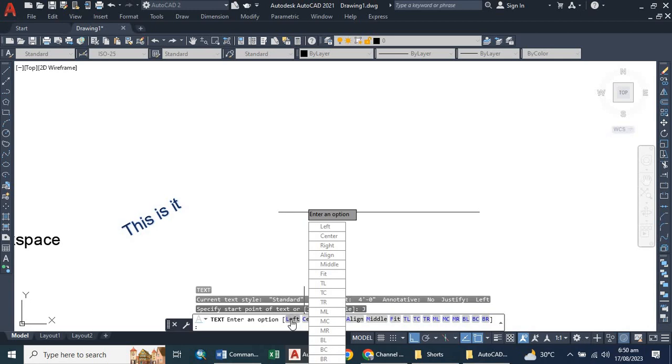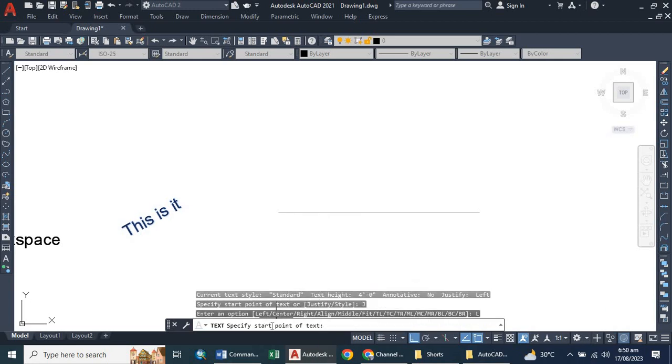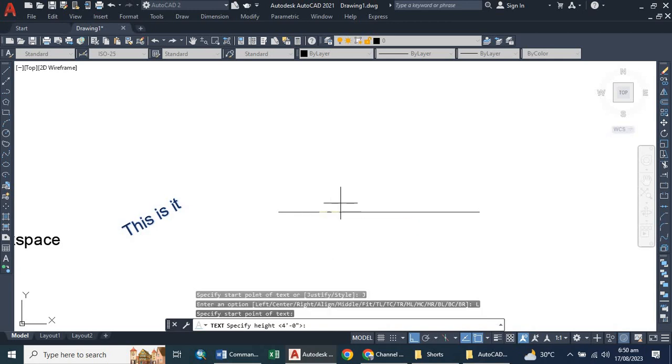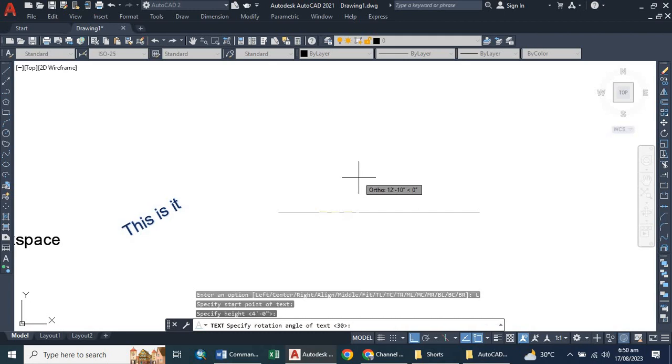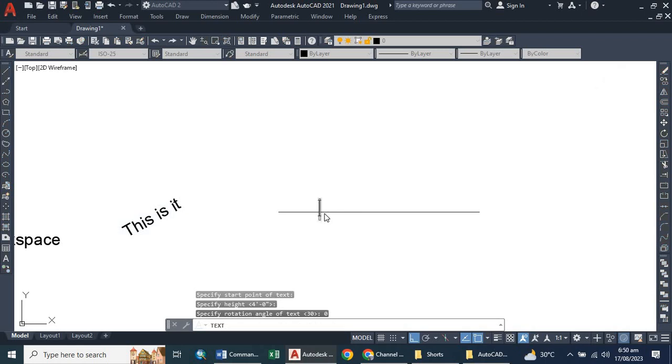Now there are different kinds of options like left, center, right, align, middle, fit, and so on. We will explain these one by one. For example, if I click on left, specify the start point of your text. I say this is my start point, and now specify your height. I am okay with 4 feet. Just click enter, and the angle will be 0. Specify a 0 degree angle and click enter. As you can see, this will start your text from the left side where you specify your starting point.